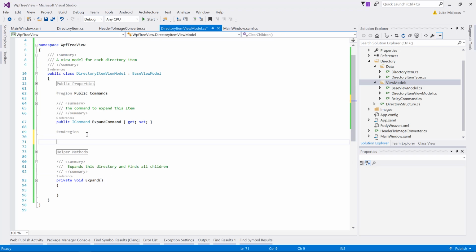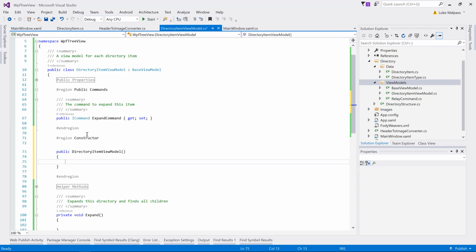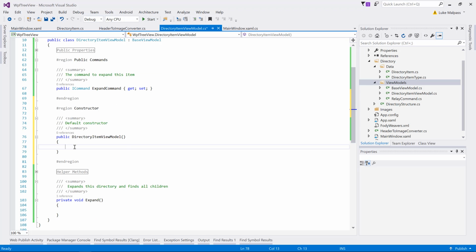So on this we need a constructor as well. And then in the constructor we need to set the expand method. So expand command equals a new relay command, and we just pass in expand, the function we've already made, and that's it. So now that's a command that we can bind to in the UI that then calls this function.